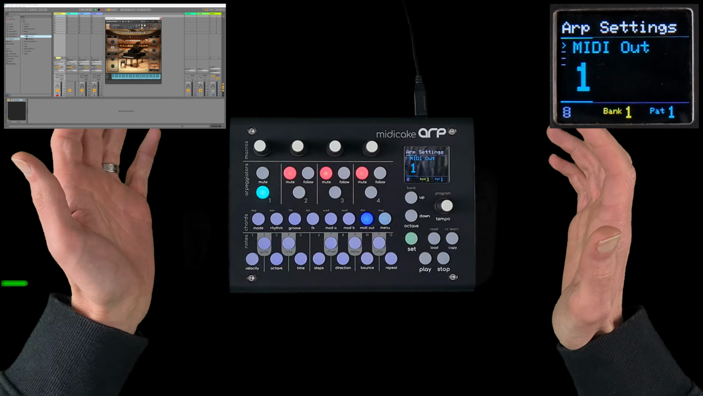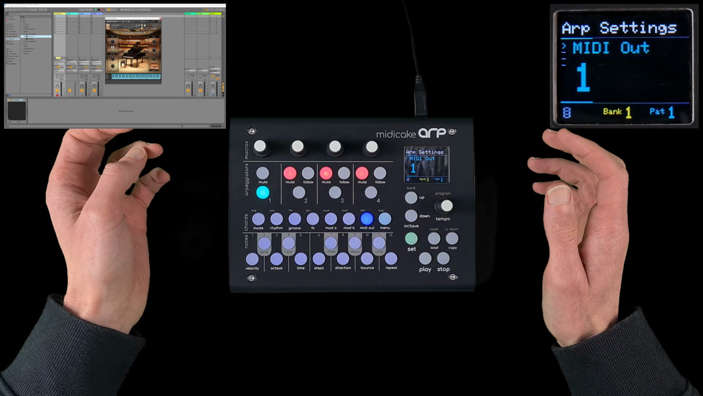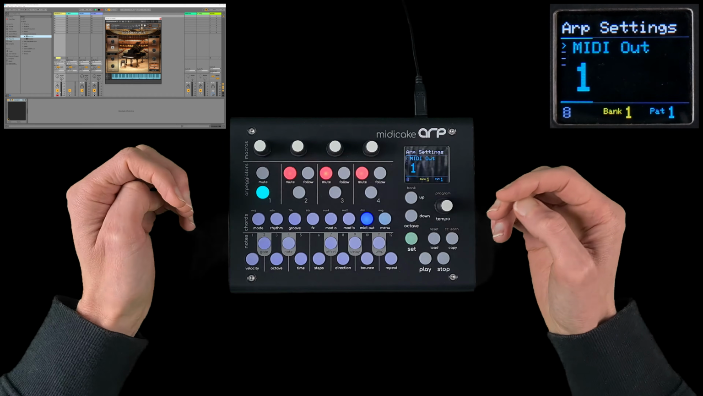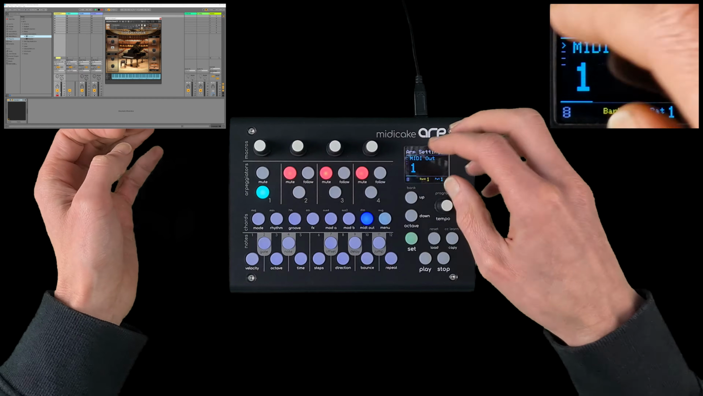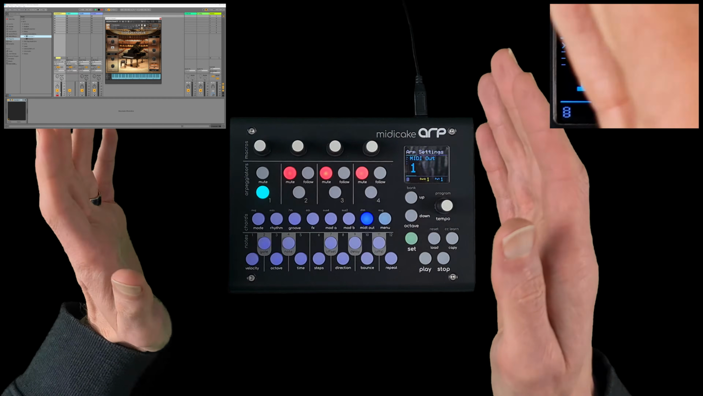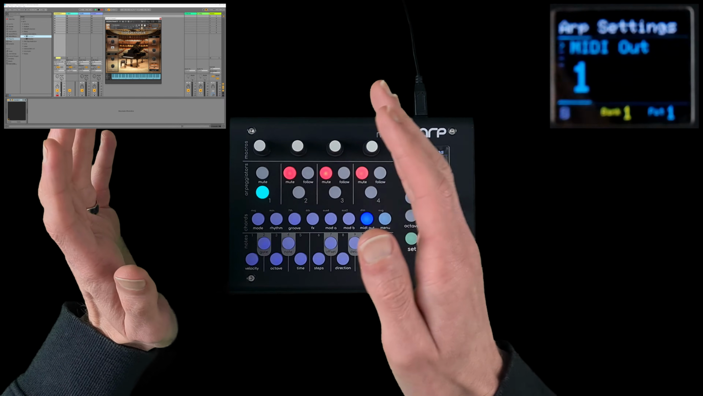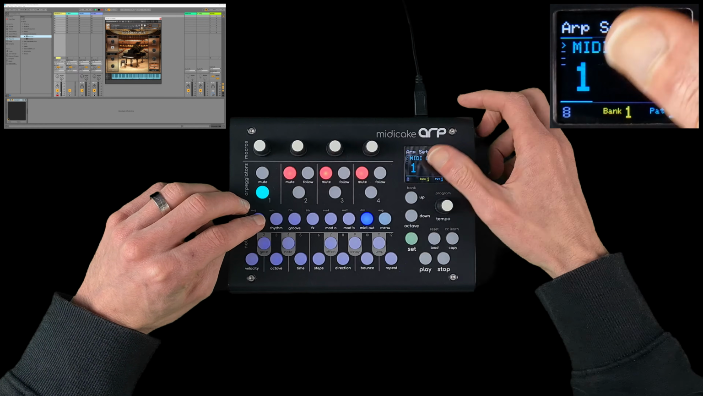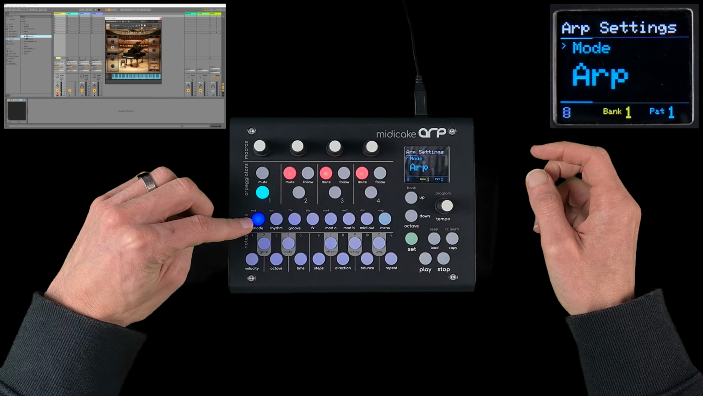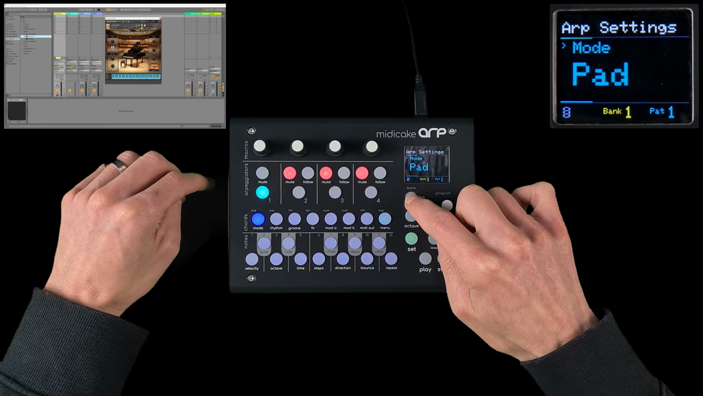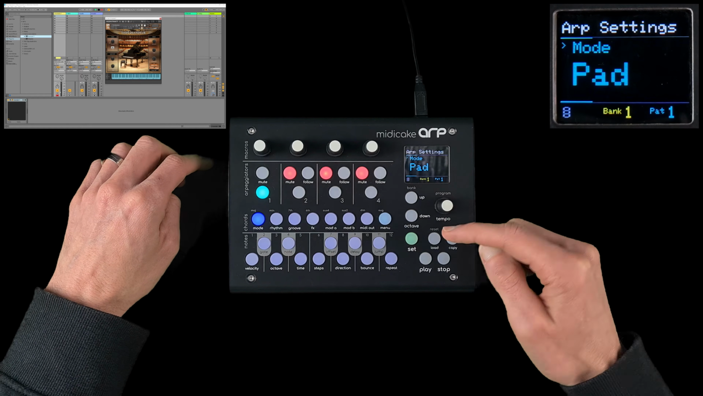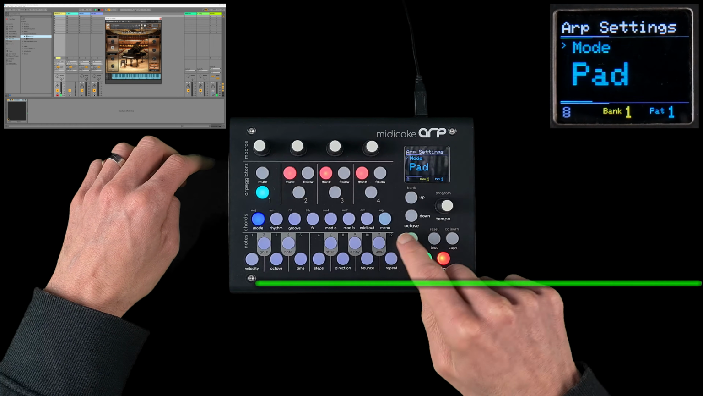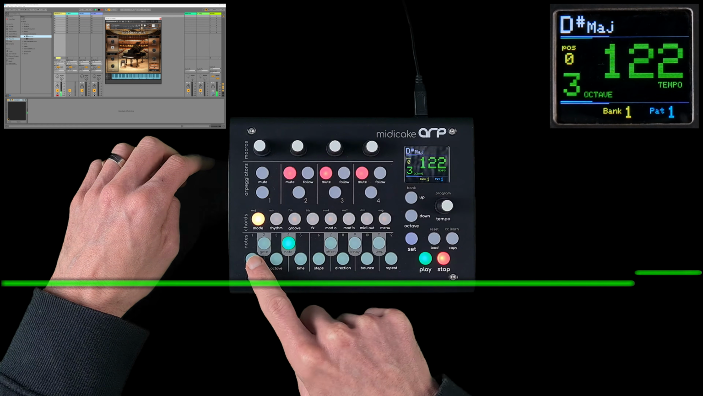What I want to do with this first track is to have it playing as a pad, because I want to create a chord sequence in a minute, and I want that pad to play out on every chord. So that was my plan. This is the idea I had in my head, so let's go for it. I come into mode, bypass chord, into pad mode. So now if I hit play, it'll just play until I change chord.